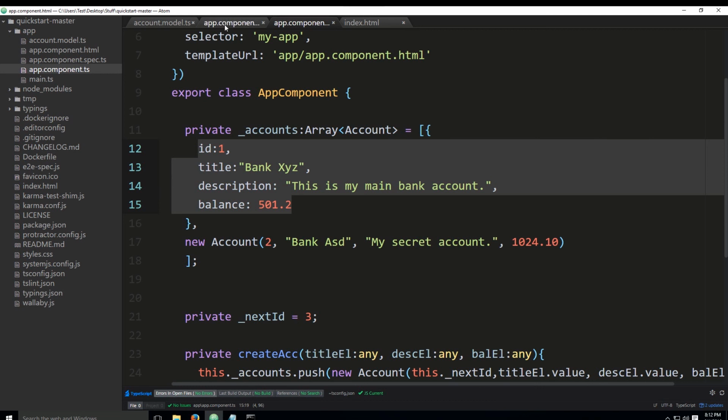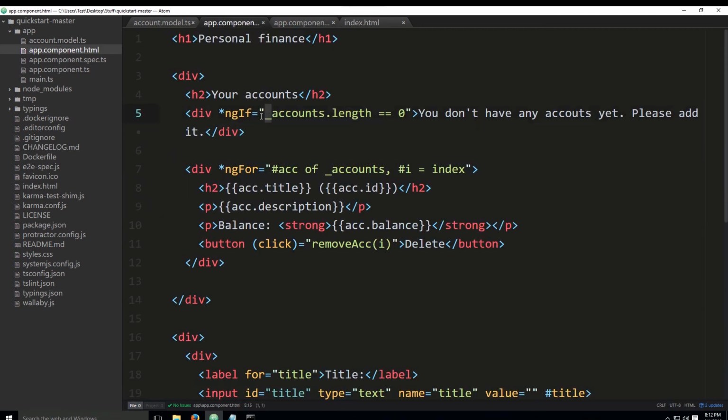Now, one more thing to note. You can immediately see by this underline, by the naming convention, which I have mentioned before, that private variables shall be named with an underline in front of the name of the variable or the name of the property. I can look at the HTML template and immediately know that accounts is actually private just by looking at the naming convention of the underscore.